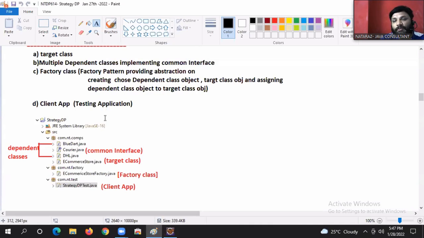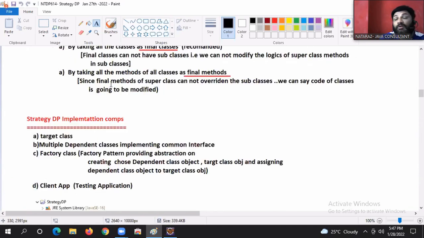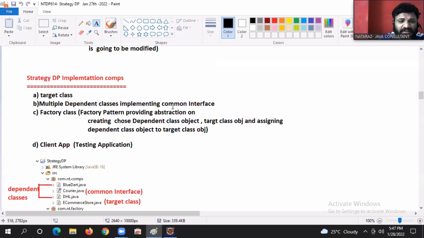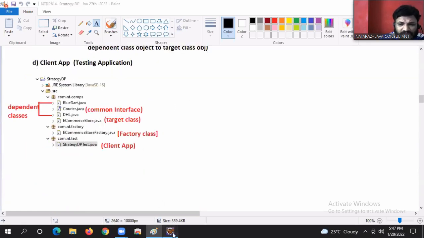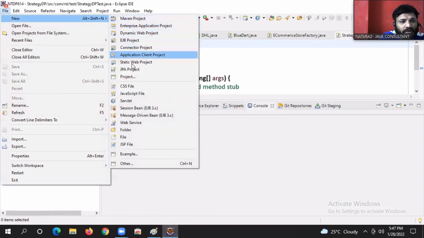Our code must be open for extension and must be closed for modification. Understanding my statement? Okay. What is the example we have taken, guys? How to implement rule number 3 by just taking all classes as final classes or methods as the final methods, guys.